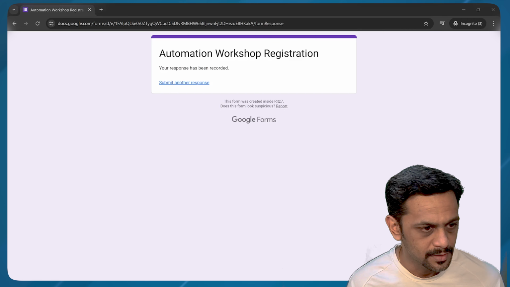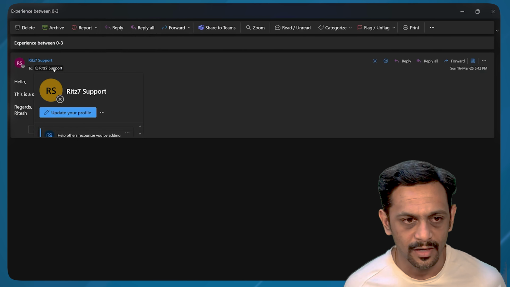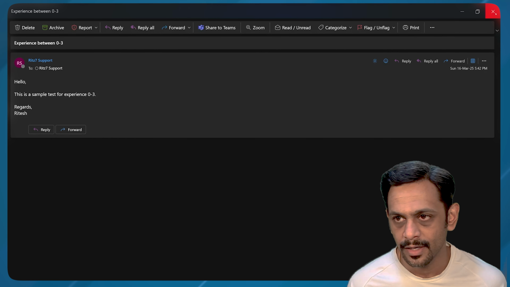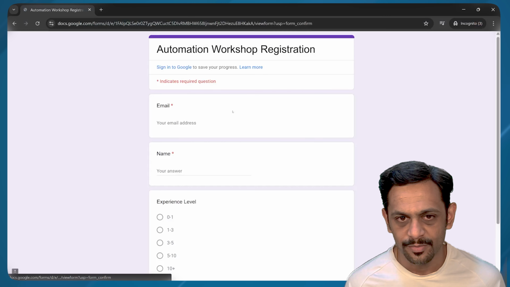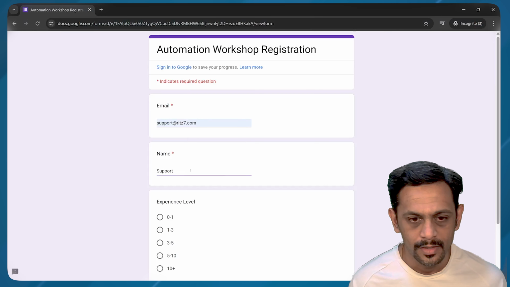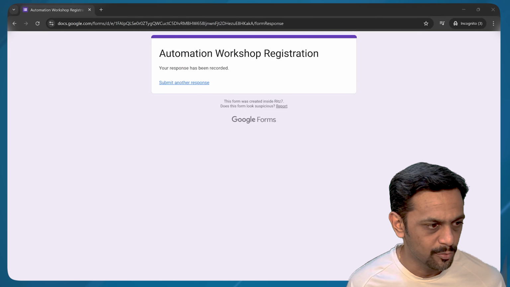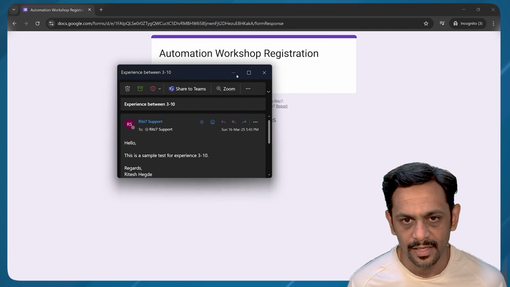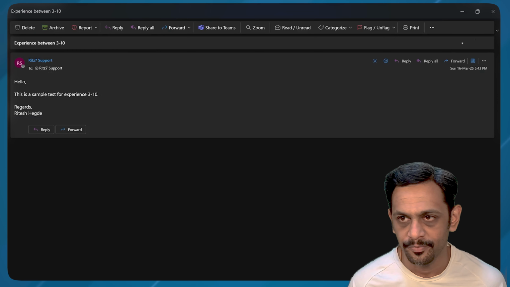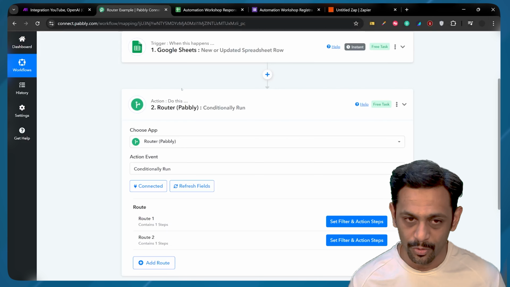So I'm going to show you this. You can see that I've received the email. It shows Ritesh7 support because it's an alias. But hello, this is a sample test for experience 0 to 3, right? So I'll close this, submit another response. Let me go with support@ritesh7.com, support 5 to 10. Click on submit and I should receive one more email now. And this, as you can see, is sample test for experience 3 to 10. So this is how you create multiple routes within your automation.